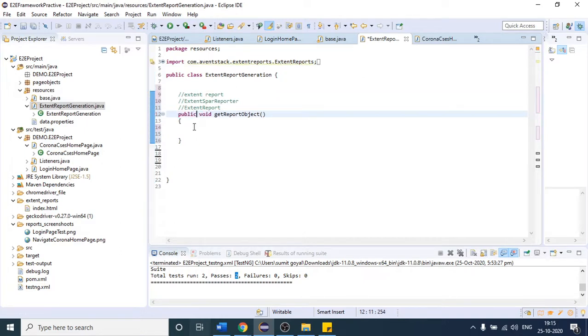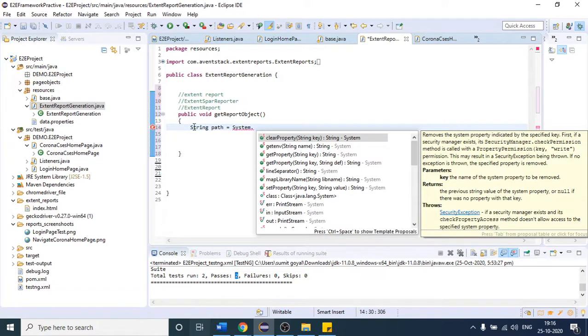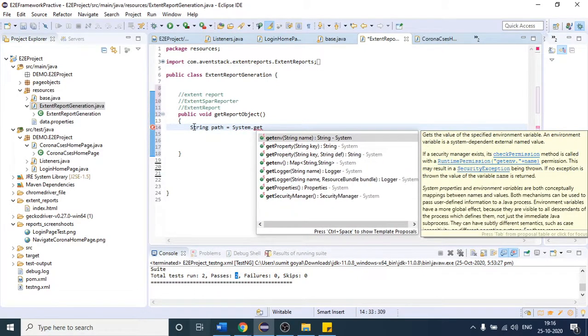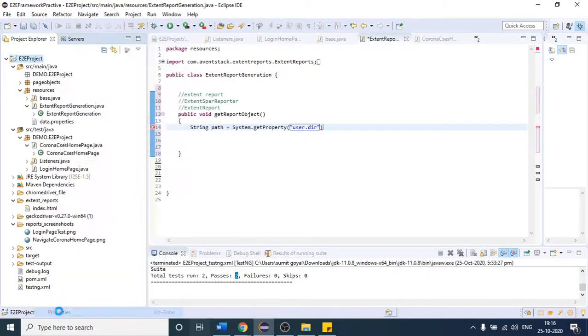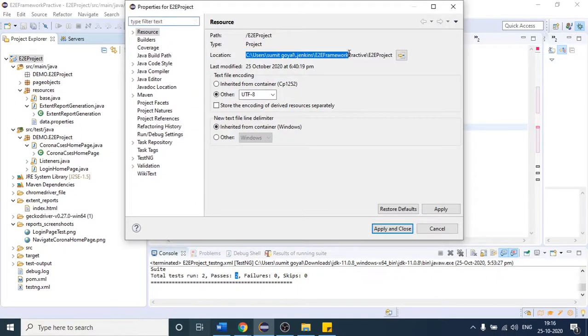Inside that, let me get the object of the first class. But before creating the object, let me create the path, String path. This path is where my Extent Report file will be present. If I use getProperty like that, it will return the path up to here.